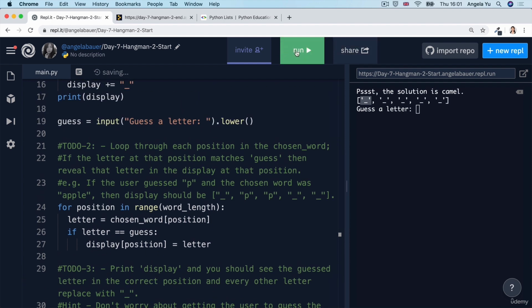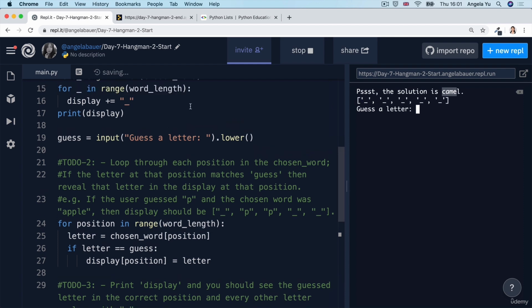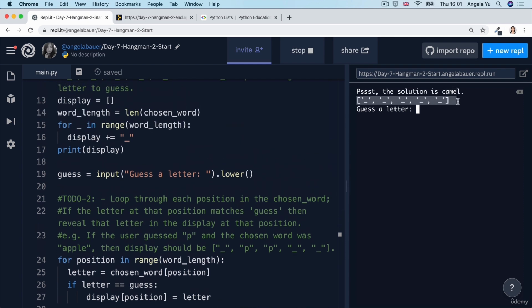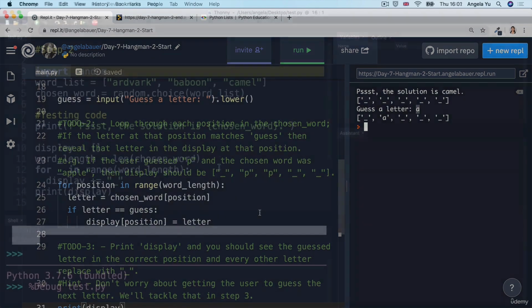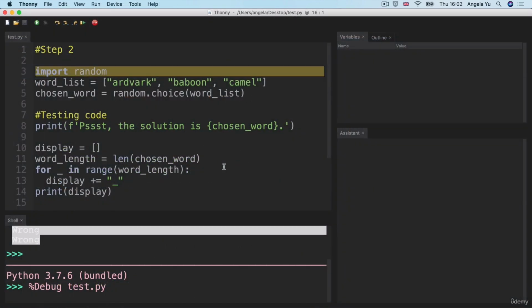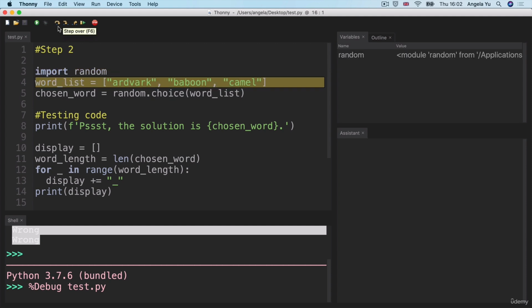And then when we run our code, you should be able to see that if the solution was camel, initially our display starts out with 5 blanks because there's 5 letters. And then once we've guessed a letter, then it will replace that letter at the correct position in that display list. So A only matches the second letter, so that second blank gets replaced by this letter. And again, I recommend to review the code if it's at all confusing or if you didn't manage to get it first time through the Thonny IDE, just to see it step by step and see what's actually happening.